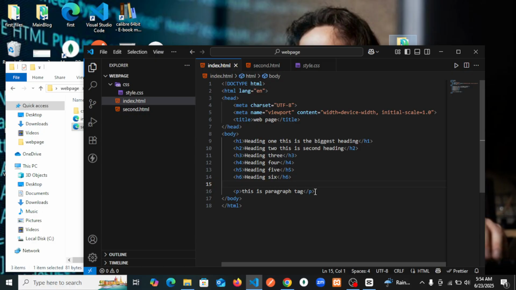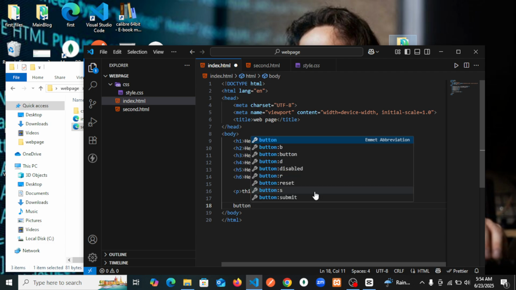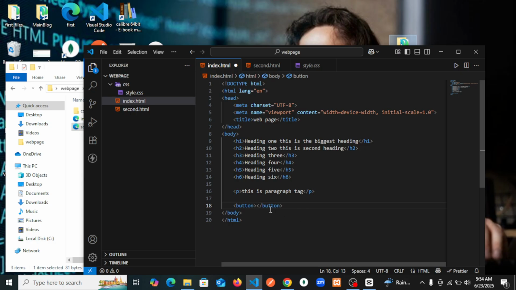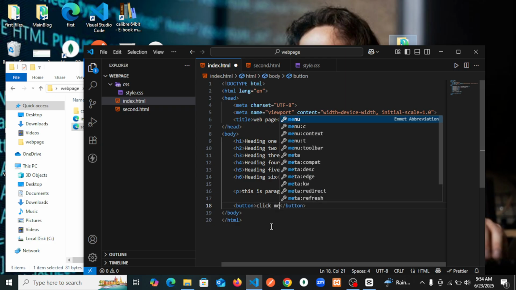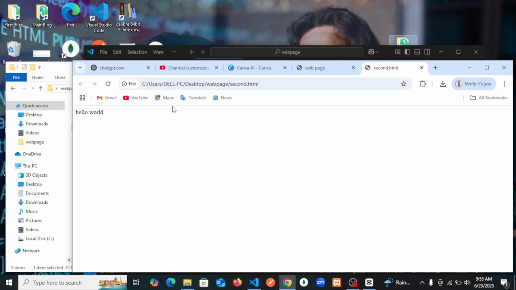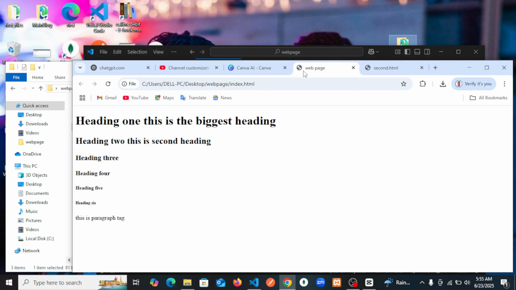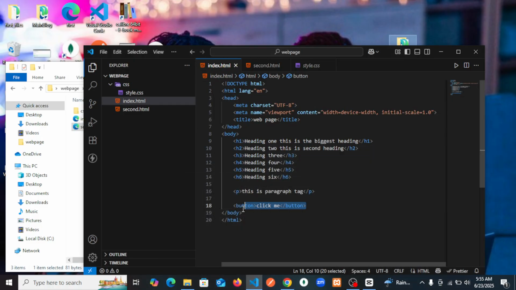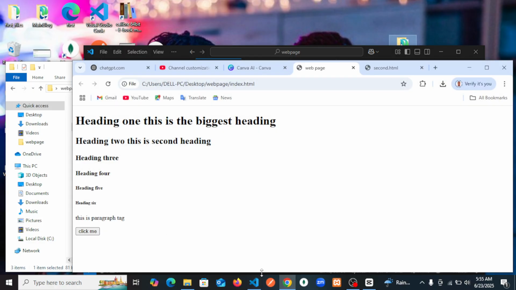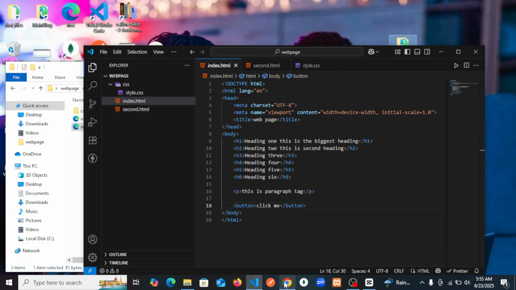Now I'm going to show you a button tag. Let me simplify something for you. If I type button and hit my enter key, look, it creates a button tag for me. I'm going to say click me. If I save it and go to my browser, look at it here: click me. With just this simple code, the button tag and click me inside, you will see click me.